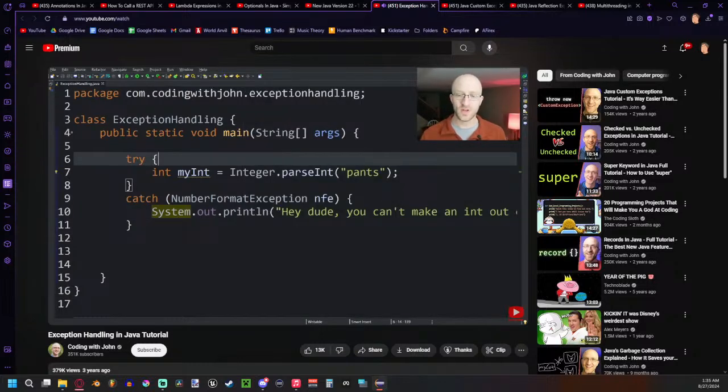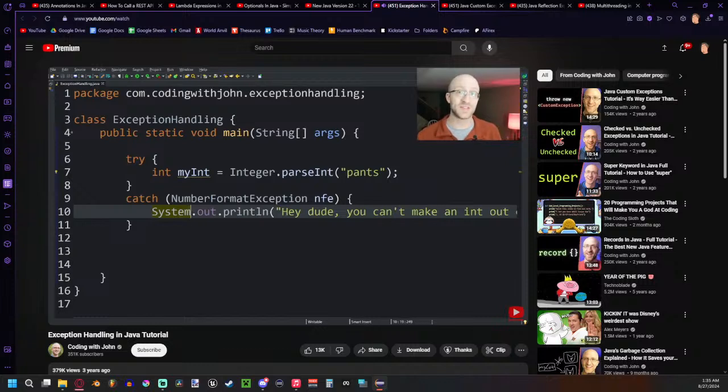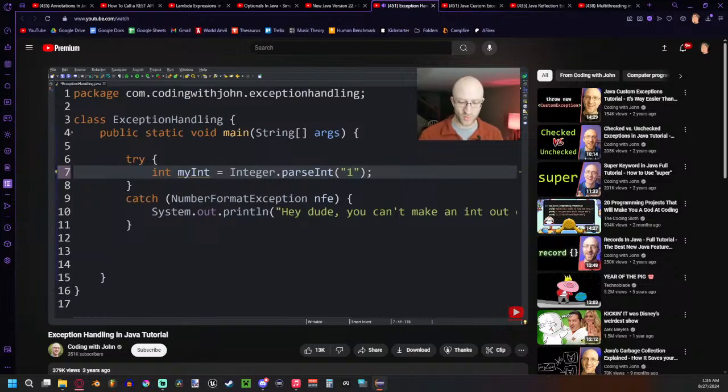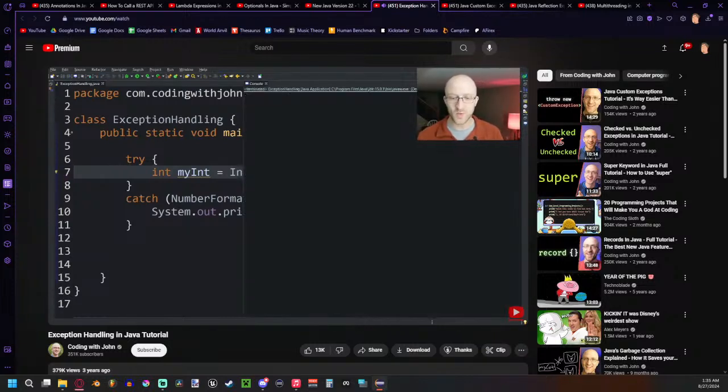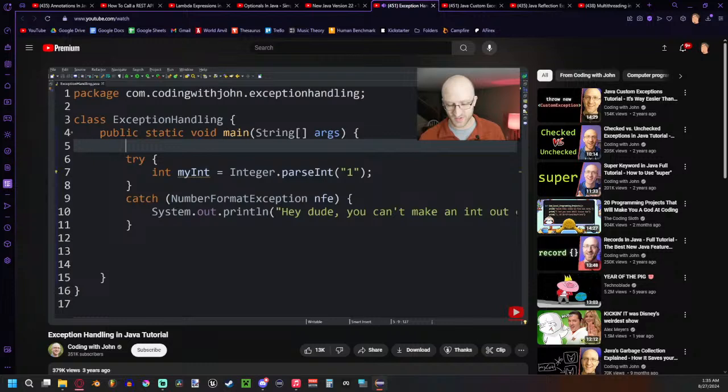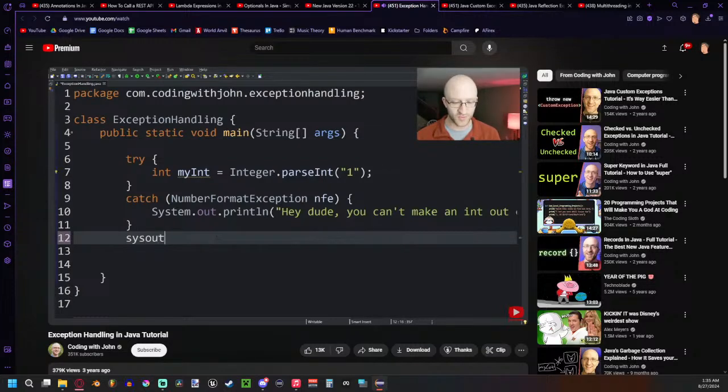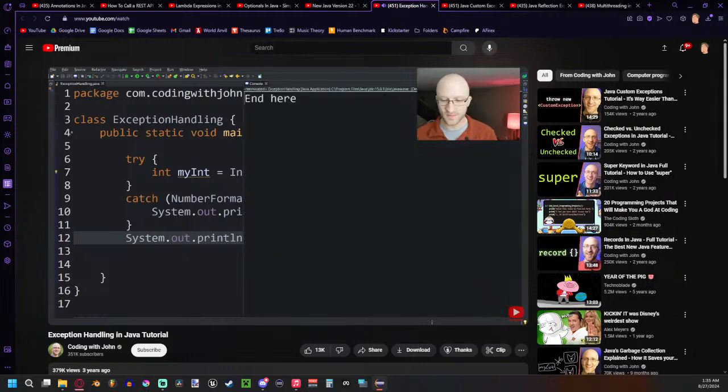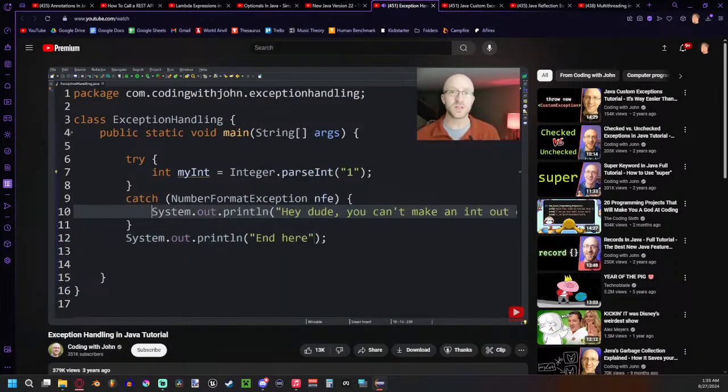It's important to note that if an exception is not thrown, this catch block will never be executed. So if we change this to a normal int string of 1 and run our program again, we got no output at all. The program just finished. We can add a little statement here at the end just to prove that the code is actually running. Run the program again. You can see that we finished the program, but we never executed this catch block because there was no exception thrown. There was no problem, so there was nothing that had to catch the exception and handle it.